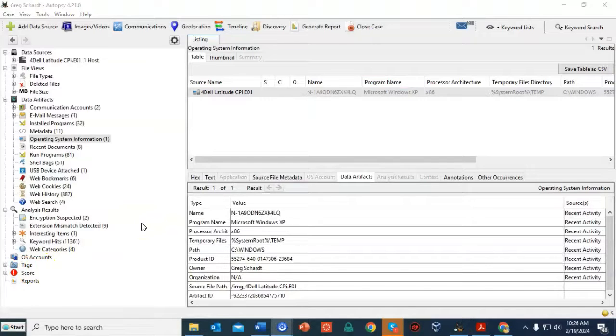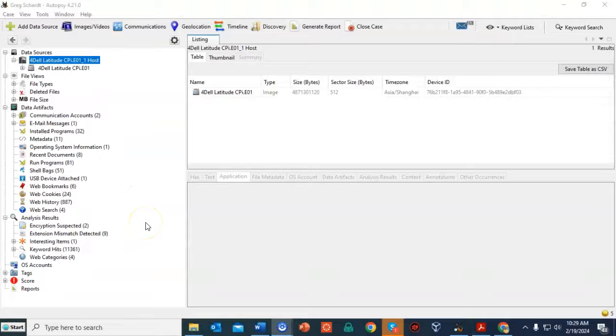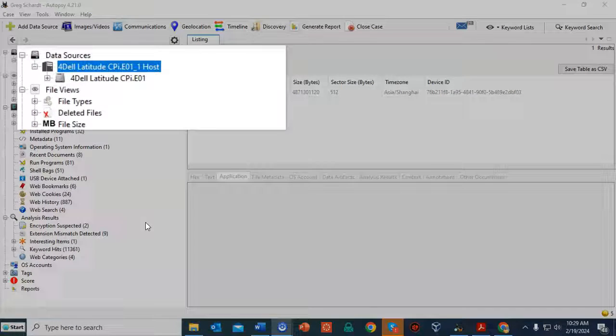The next question we need to answer is, what is the computer's account name? Again, if we look underneath Operating System Information, we see that we are given the computer account name for this image. The next question we need to answer is, when was the last recorded computer shutdown? That is the date and the time.